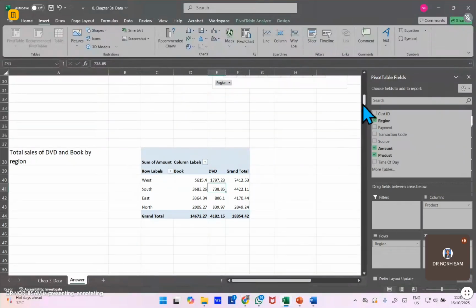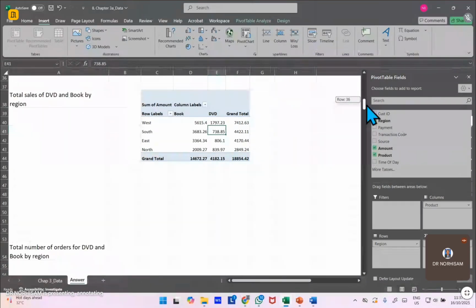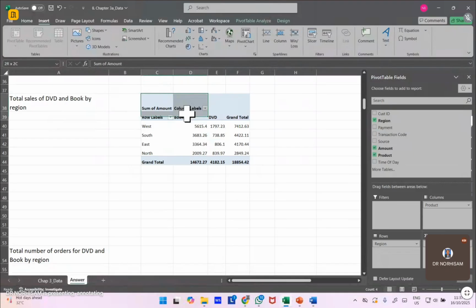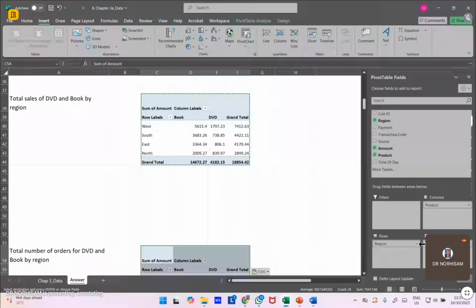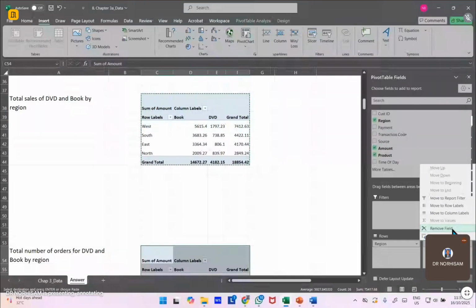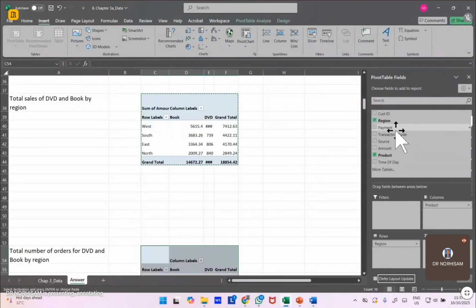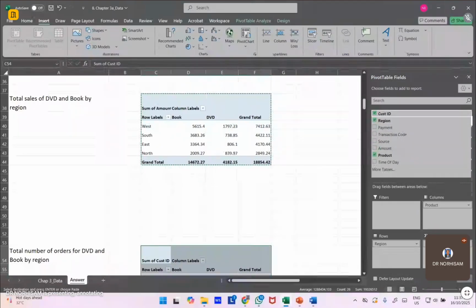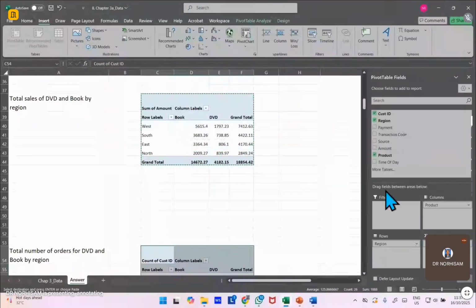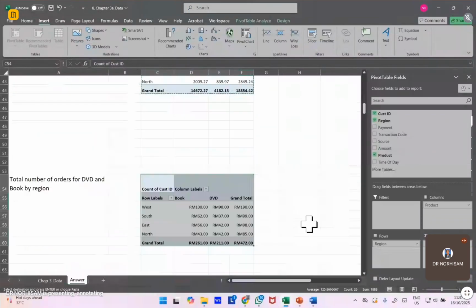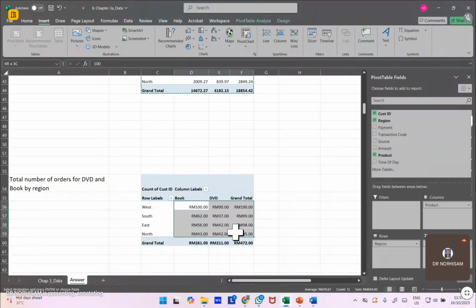Okay, and the next item, gunakan benda yang sama, tapi dia kata total number of orders for DVD and book by region. So kita buat benda yang sama, tapi instead of amount, kita boleh gunakan customer ID. Customer ID and instead of sum, kita gunakan count. Because the question asks you to calculate the total number of orders. Yang ni should be in terms of numbers.